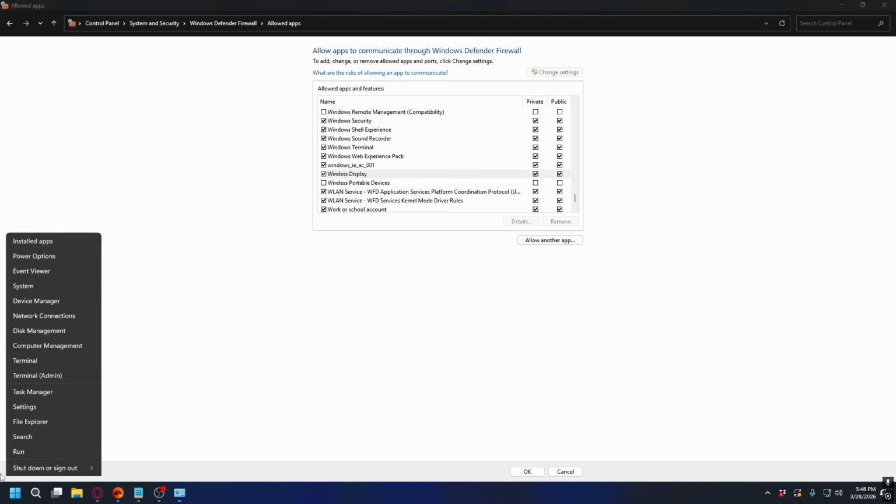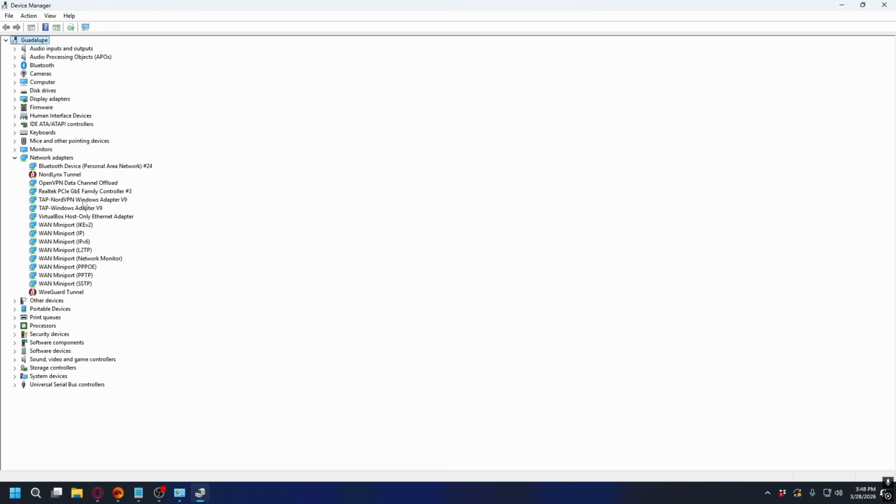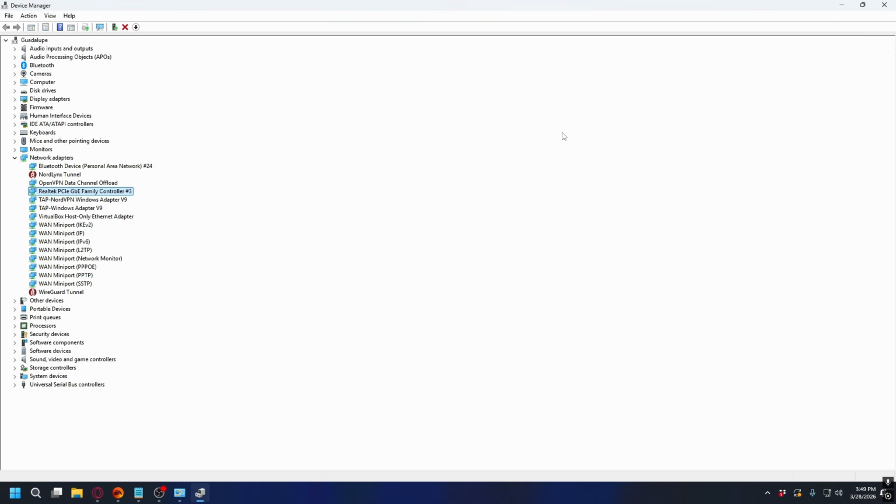Next, we're going to update network drivers. Right click the Start menu and go to Device Manager. Here, expand Network Adapters and look for your Wi-Fi or Ethernet adapter. It's going to be this one for me. Right click on it and click on Update Driver. Click on Search automatically for drivers and update the driver if it's available. After you do all of that, you're going to restart your PC and your TV or cast device.